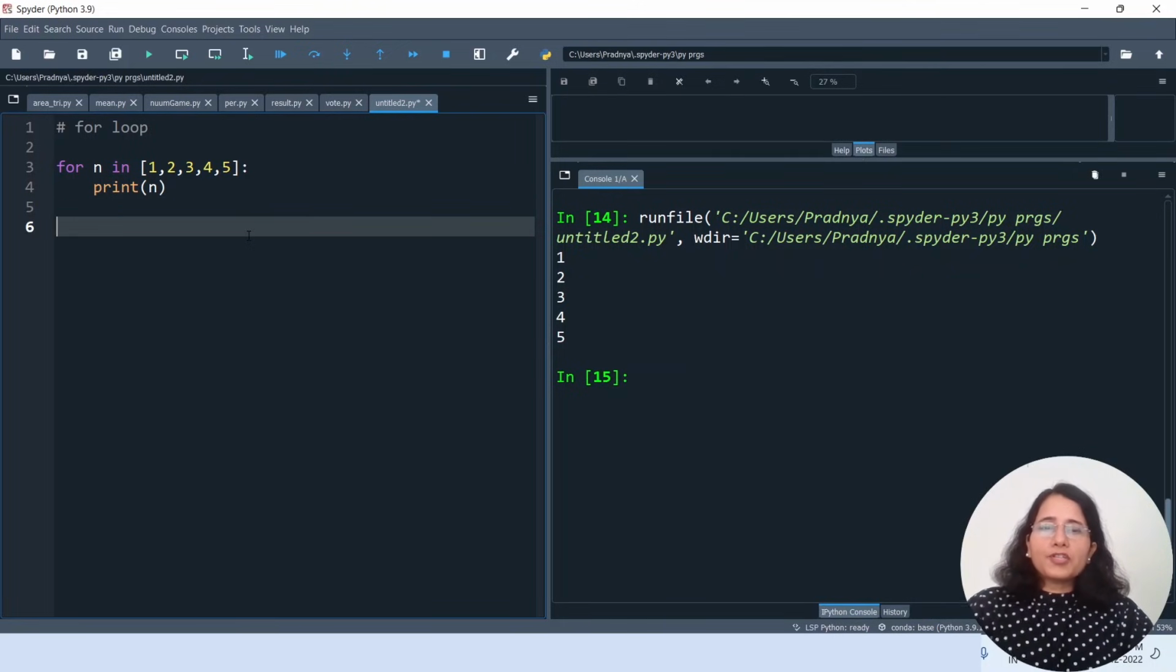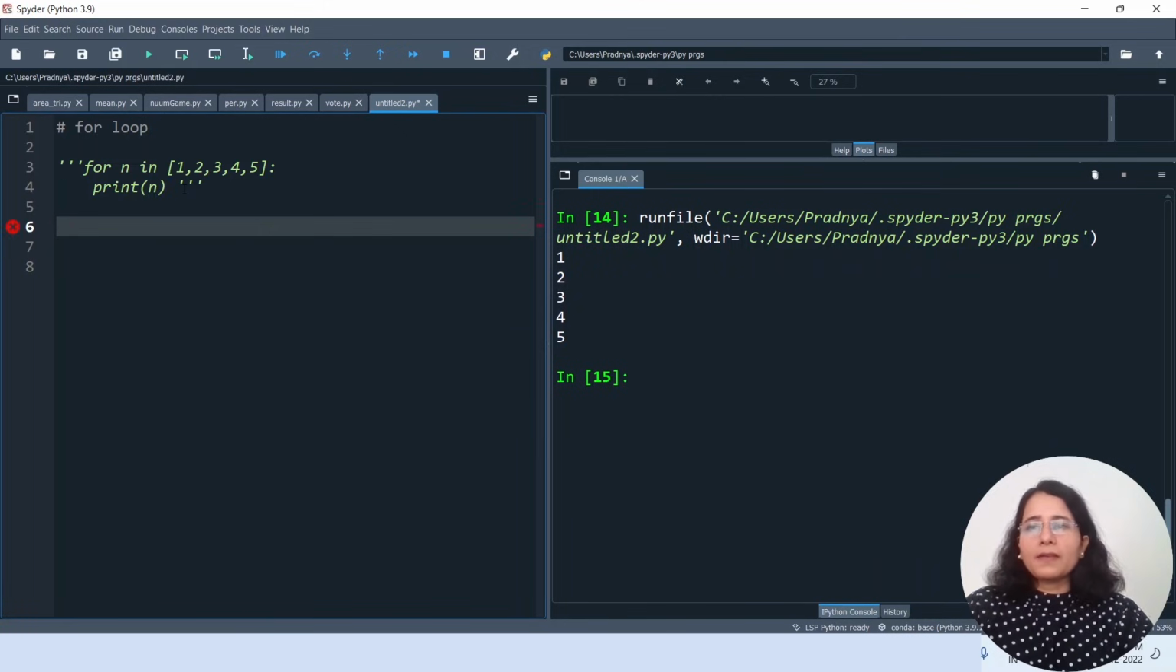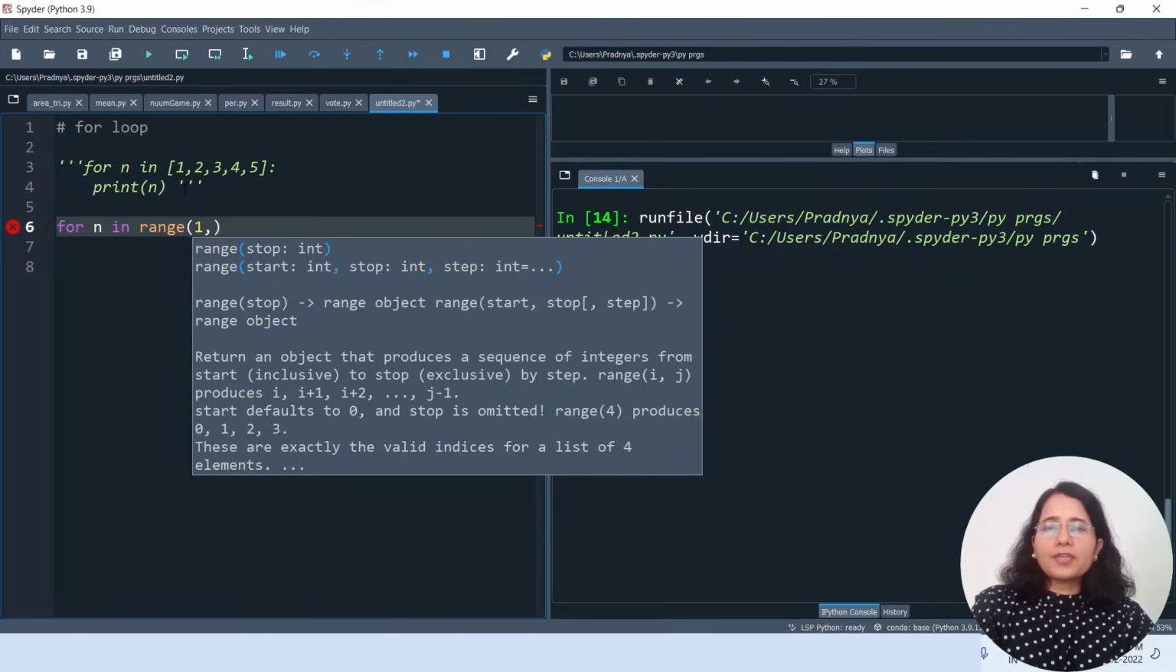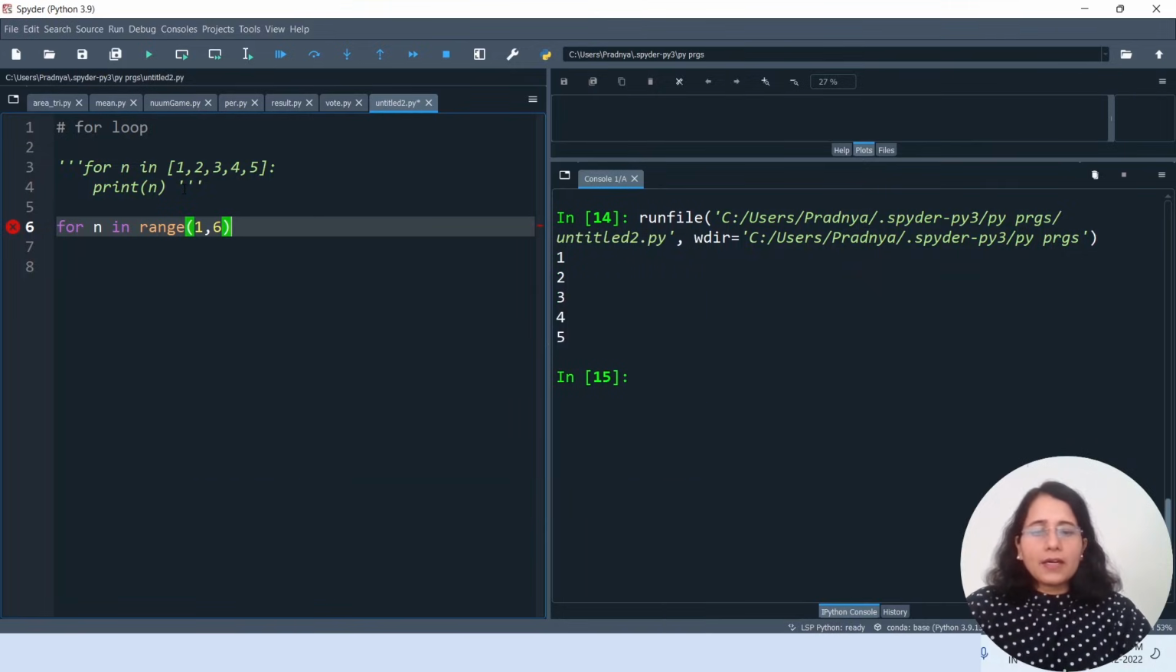There is one more function we studied which we can use in a for loop, that is the range function. So let's try that also. The same code we will replace with the range function. So for n in range, here we have to mention the range. Starting is 1 and the ending should be 5, so I should write 6 here because the last number is not included in the range.